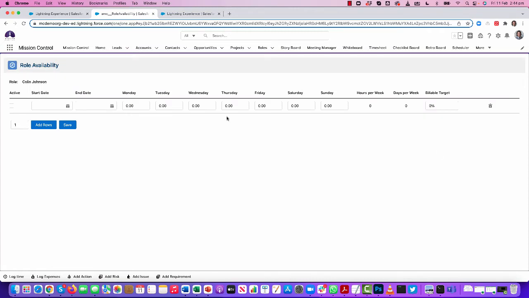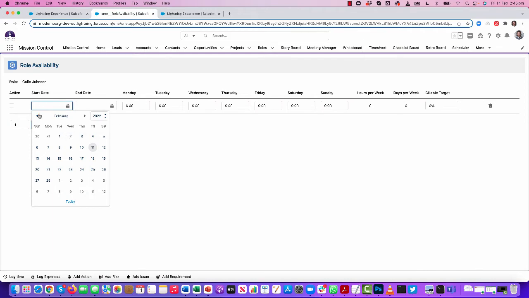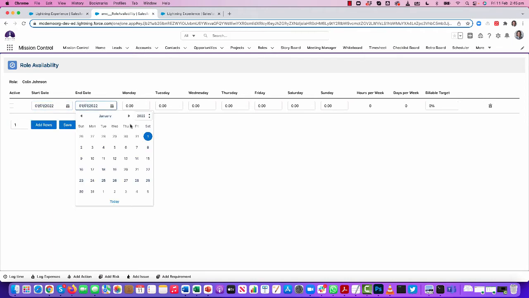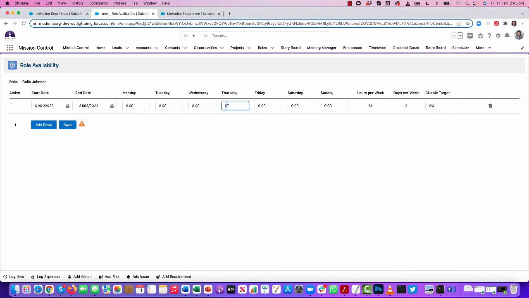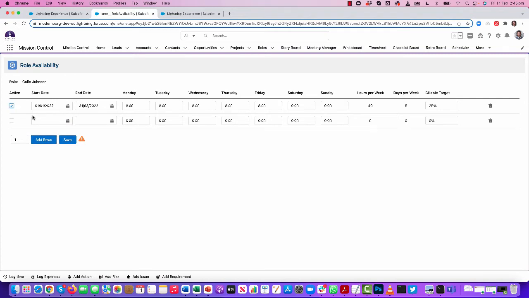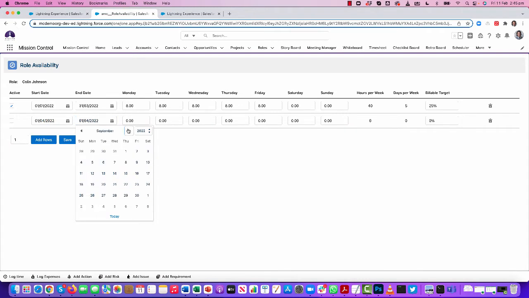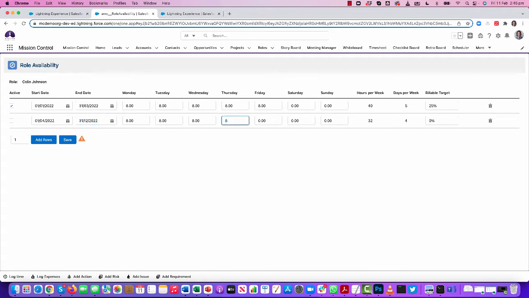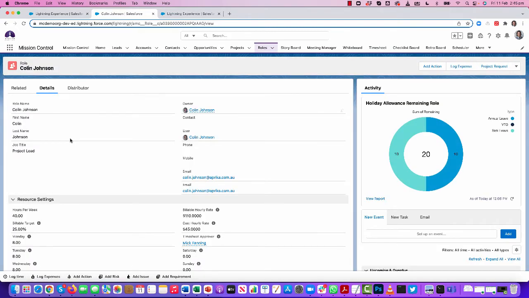So what I'm able to do is specify the start date and the end date. So I'm going to say, okay, from the 1st of January through to the end of March, I'm going to be working full time, so 8 hours every day. I don't work weekends, but because I'm learning my job, my billable target might be 25%. So I'm going to activate that one, but then on the 1st of April, I'm expected to be fully ramped up. So for the rest of the year, I'm going to be again working 8 hours a day, but my billable target will increase, and I'll be expected to do 80% billable. So I save those. So I've now got those 2 different role availability records.